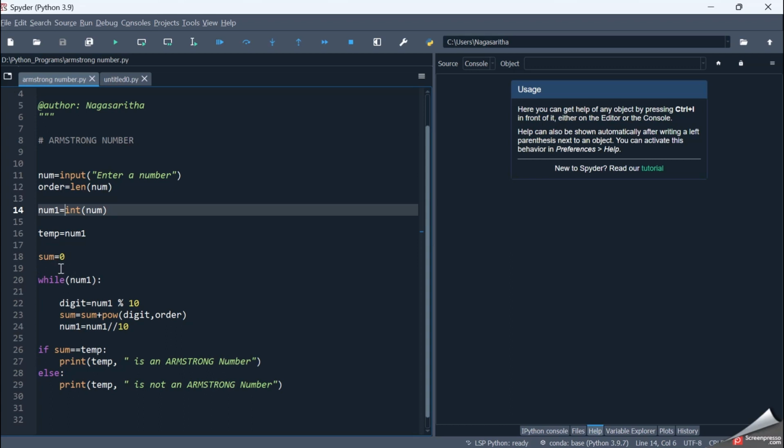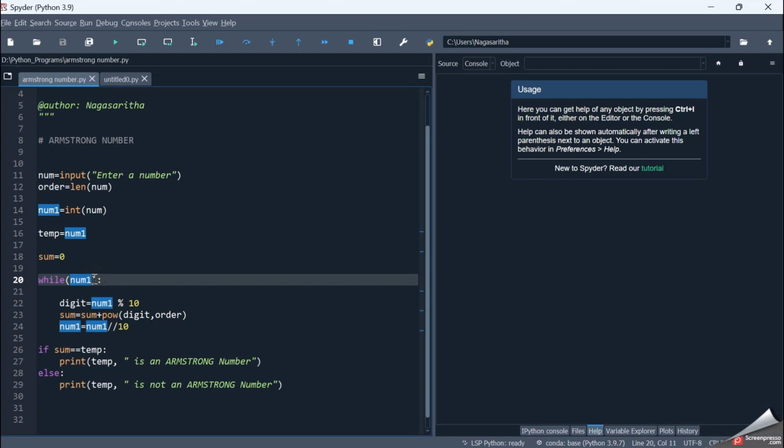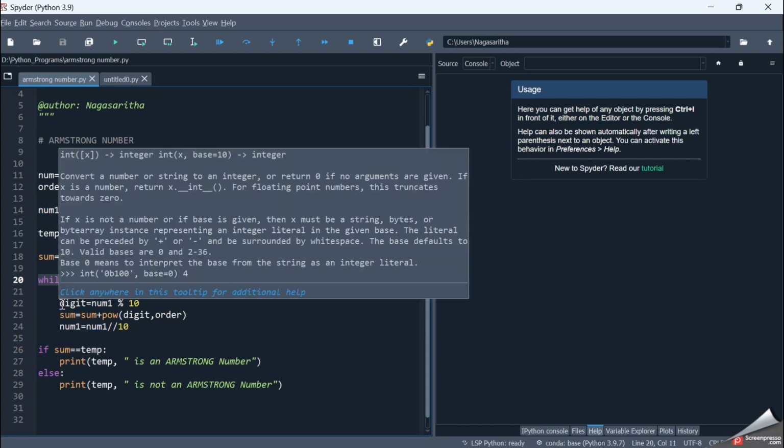Then I'm initializing sum to 0. Then there is my while loop, while num1. So num1 initially in our case will be 153. The number will be 153, so it is greater than 0, so it enters the while loop.